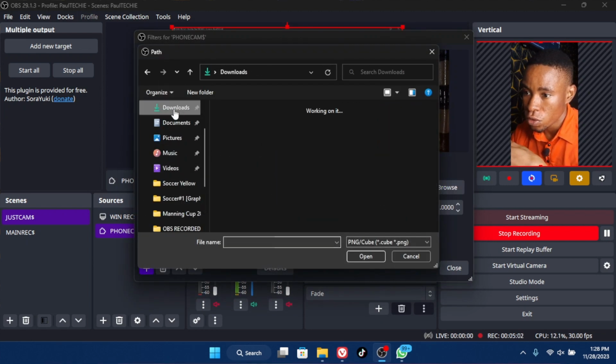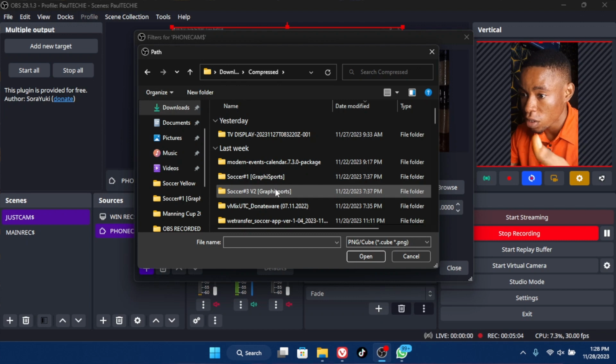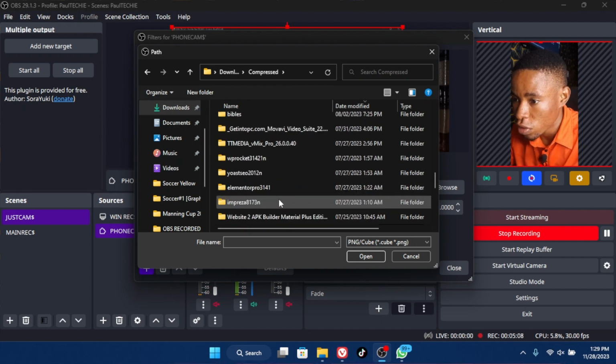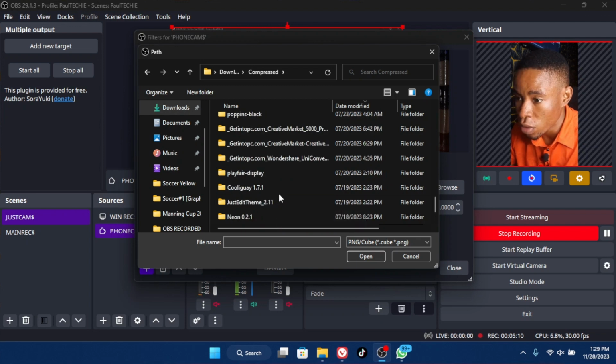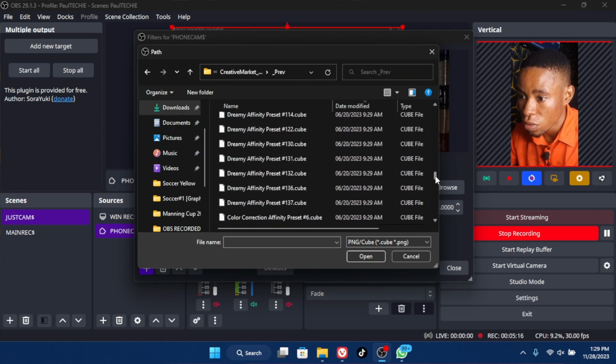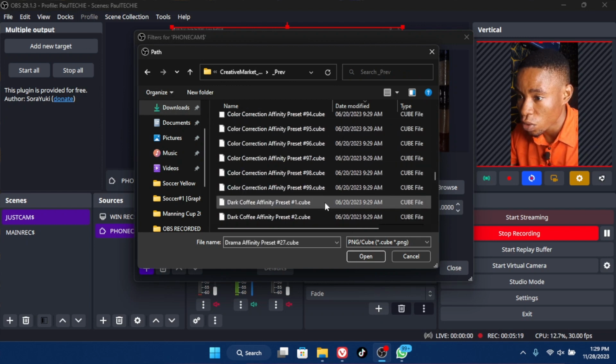Just go over to your download folder where you kept the LUTs file that we just downloaded, which is the 5,000 one. You can also download multiple of them online. Just search on Google and you'll be able to see lots of them, thousands of them here. So just select whichever one you want to use.